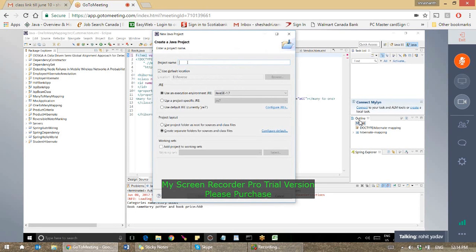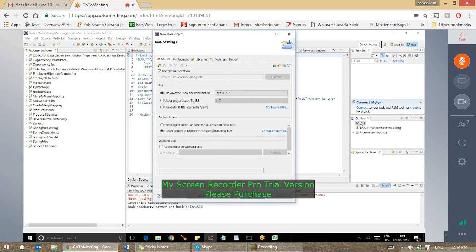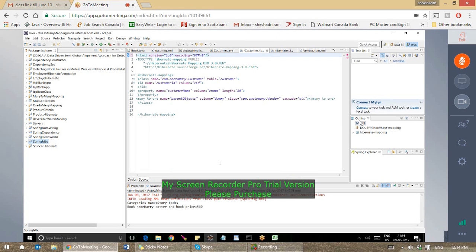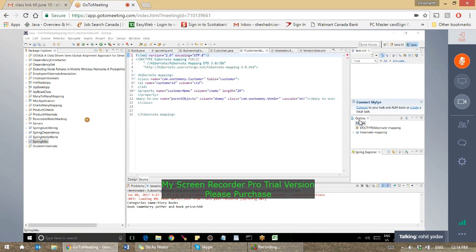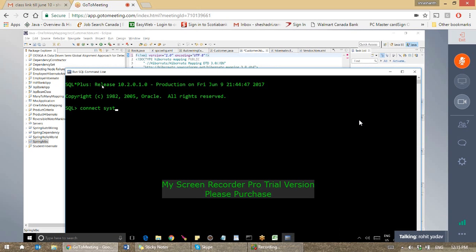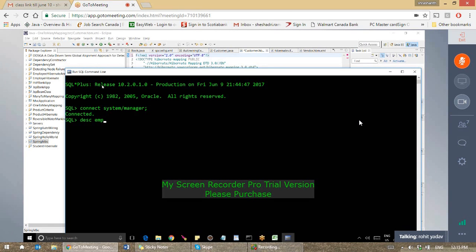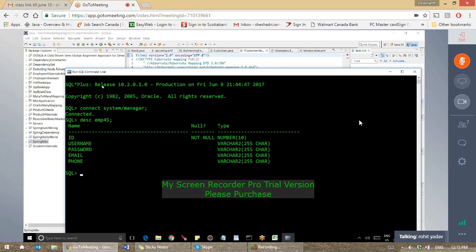So what's the project name? You can say Spring JDBC. Next and finish. After writing the Spring JDBC, what are the tables we have that we have to see? What's that command? You can say connect system by manager. So we connected to the database. And what are the tables we have already? Or EMP45 you can take.